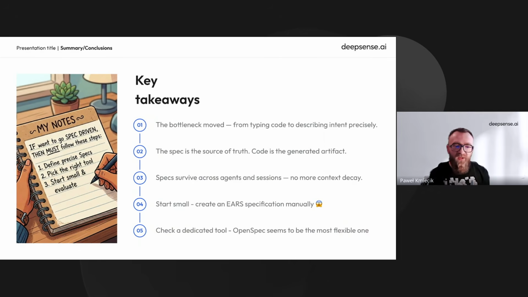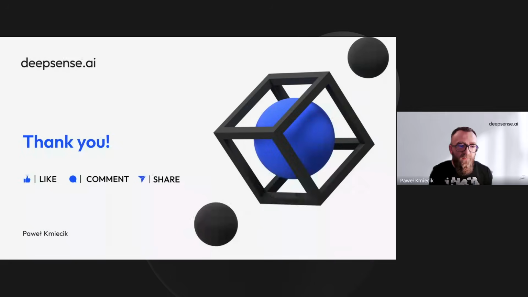What is important? Specs survive across agents and sessions. No more context decay. And what I recommend to you as a starting point: create your spec language specification manually first, then check some dedicated tool. From my experience, OpenSpec seems to be the most flexible for now, because you can start even in the middle of your project. So those are the takeaways from my presentation.